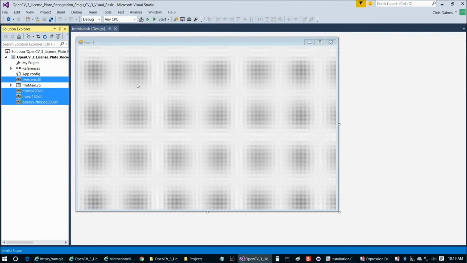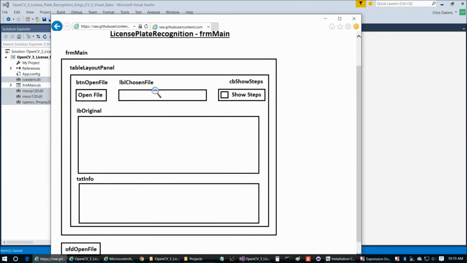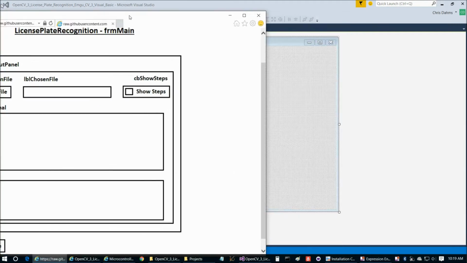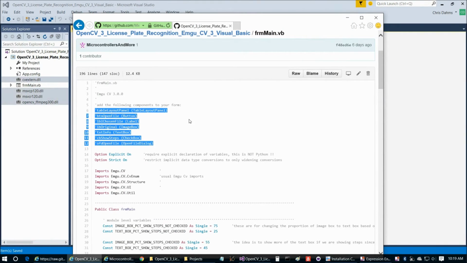And now the next step is, well, we can right click on the form and choose View Code to view our code. And now we're going to just rearrange that. I prefer to have the design view first, and so now we're going to go ahead and build our form. So again, to do that, we'll use this as sort of a graphical guide of the form that we're going to make, and we're simply going to copy and paste the component names out of here.